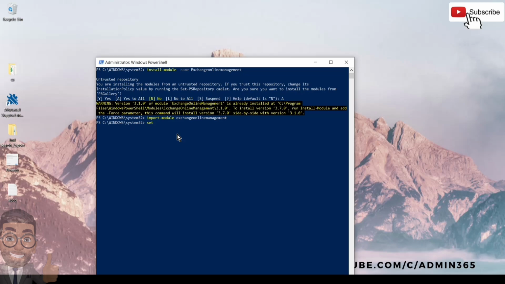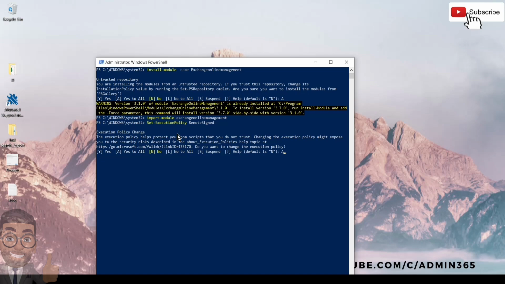you will have to make sure that the execution policy is set to either RemoteSigned or Unrestricted. You can run this command prior to everything as well, that's completely fine. So the command which we will have to run is this: Set-ExecutionPolicy RemoteSigned. And then you can press A for all and enter.